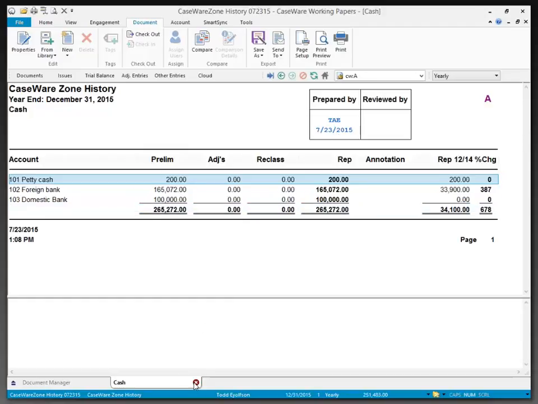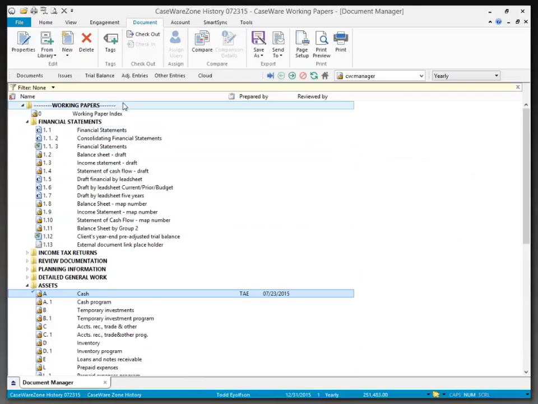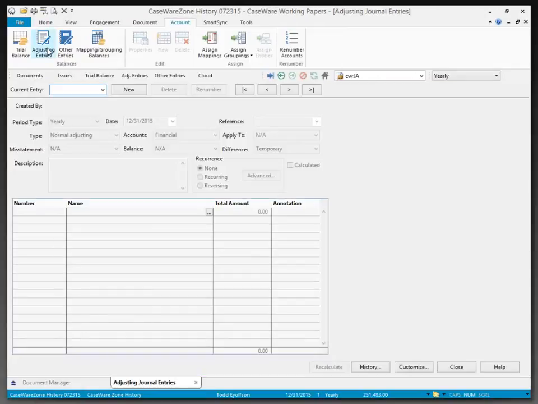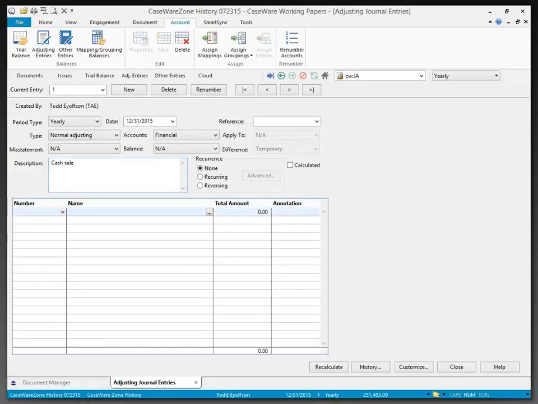I'm going to close this and go into my Adjusting Entries screen, and that's found under the Account ribbon, Adjusting Entries. Or I could have simply clicked on the navigation toolbar for adjusting journal entries. The current entry, I'm going to click New and create entry number 1, and this will just be a cash sale, and that's going to be posted to my petty cash account for, I'll make it $100, and I want to offset that to my sales account for $100.